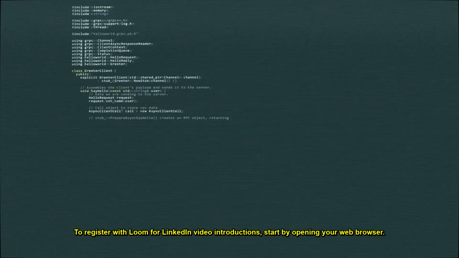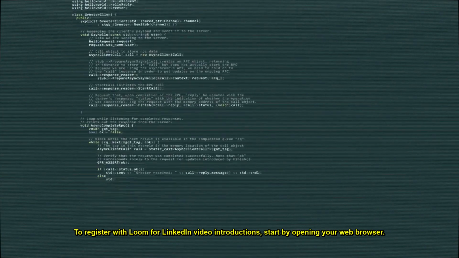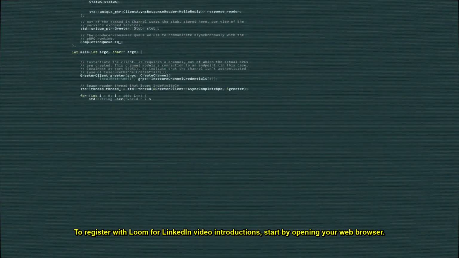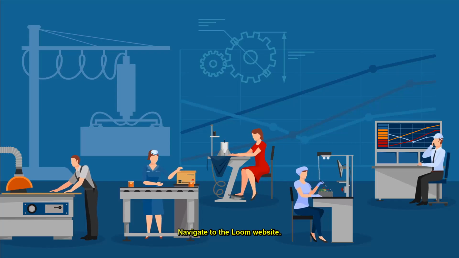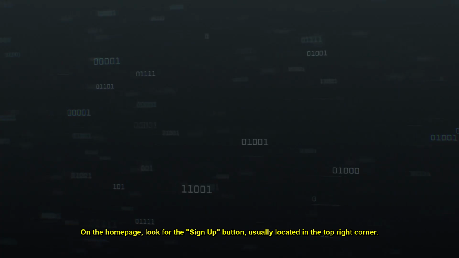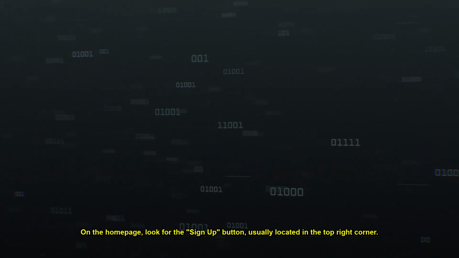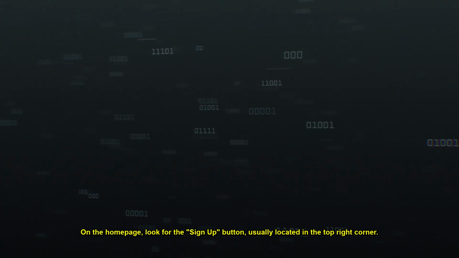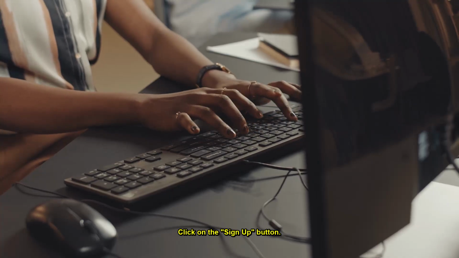To register with Loom for LinkedIn video introductions, start by opening your web browser. Navigate to the Loom website. On the home page, look for the Sign Up button, usually located in the top right corner. Click on the Sign Up button.